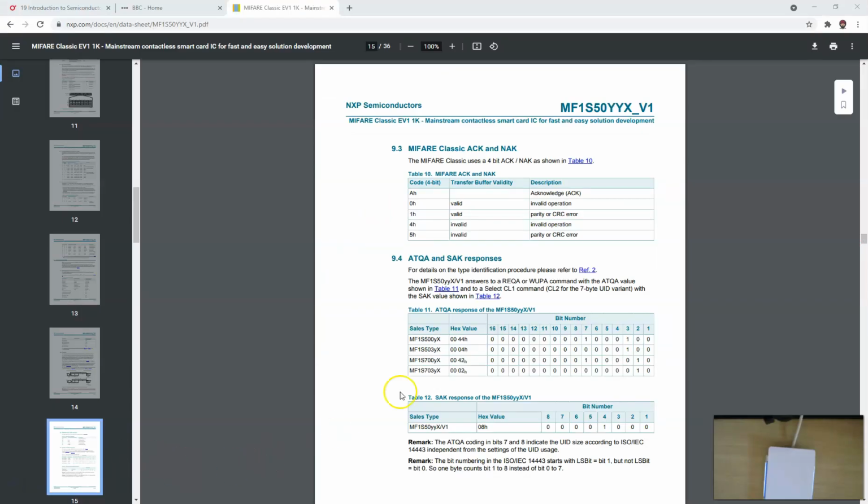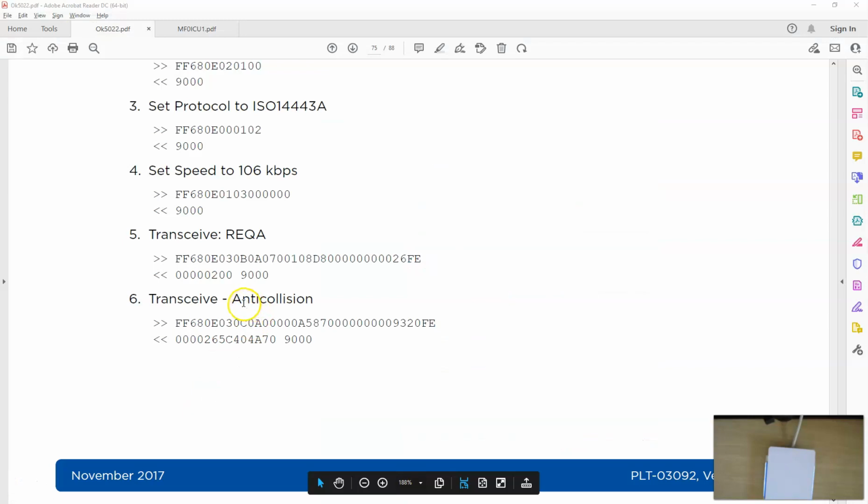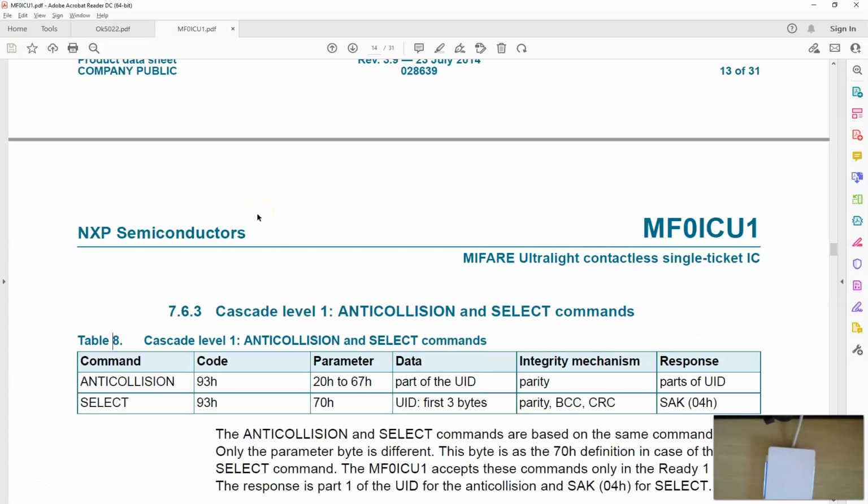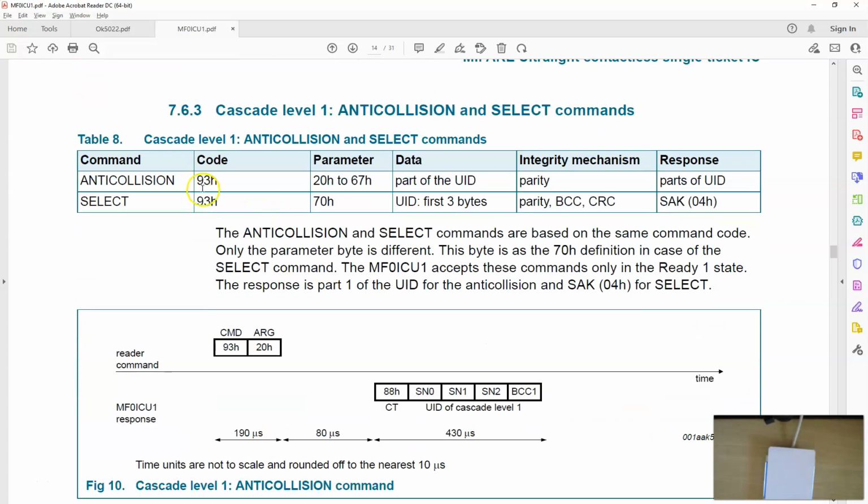So I just found this document, and you can see here for Mifare Classic, the REQA will return you 0004. Okay, so after that, the next command you have to send is the first anti-collision. So we have to send this command, but we have to see what the command bytes are for the first anti-collision, which is over here.